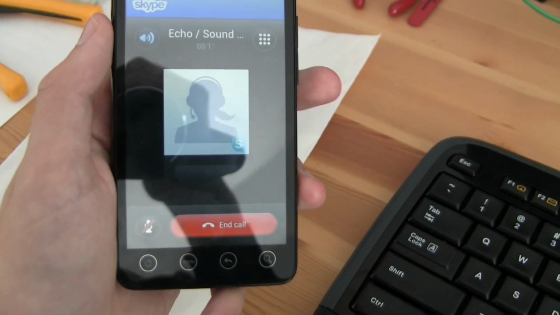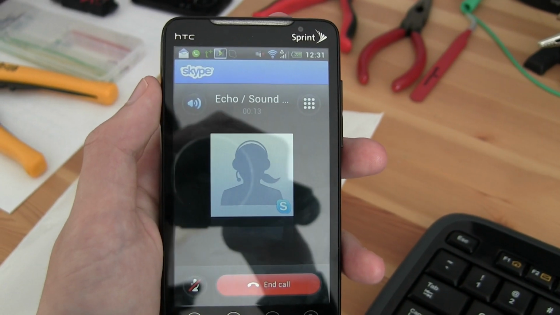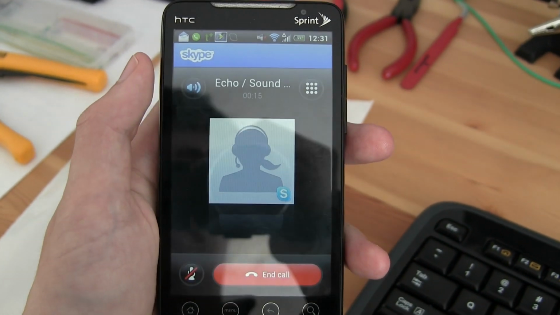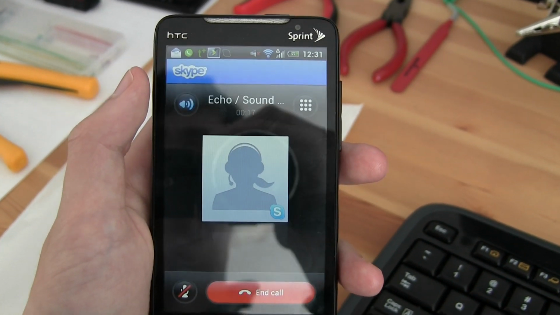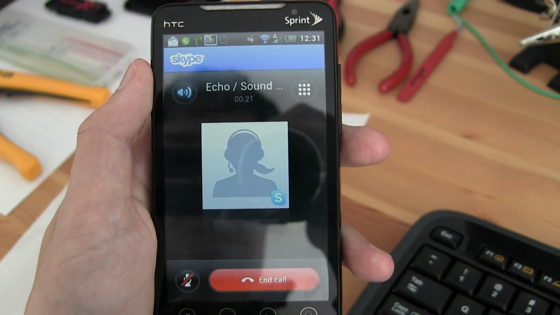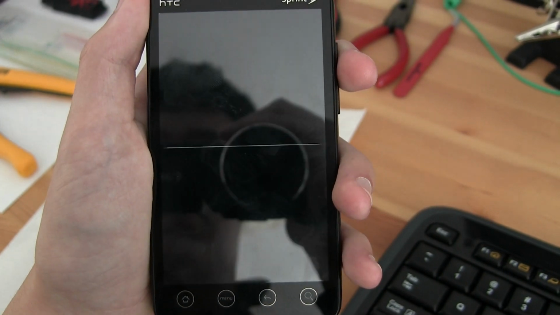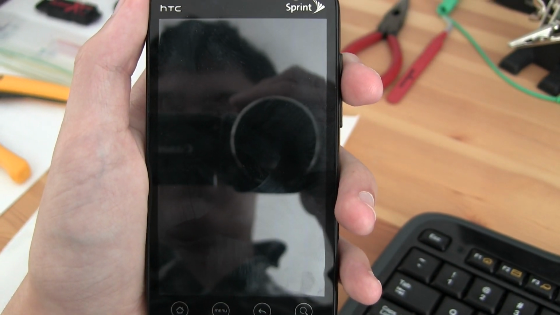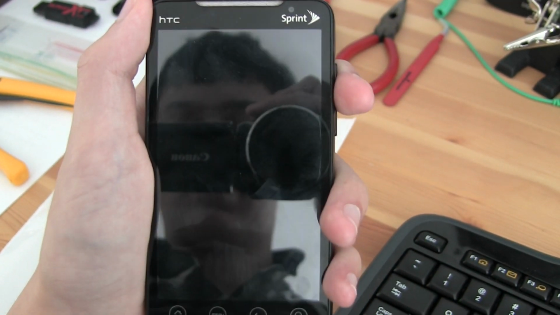So this is the message I'm going to be recording, but when it plays it back to me, I'm going to turn off the screen and I'll show you what happens when the screen is turned off during the call. See, it dies. I'm going to turn off the screen.